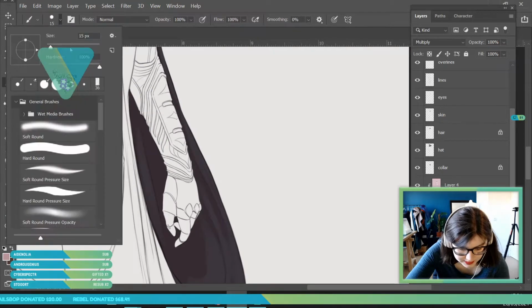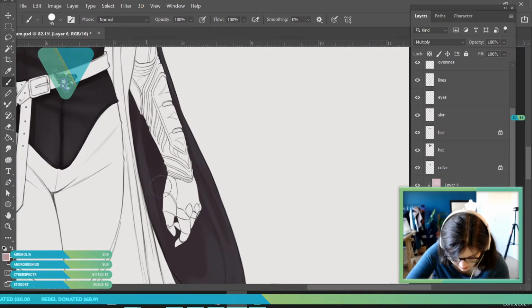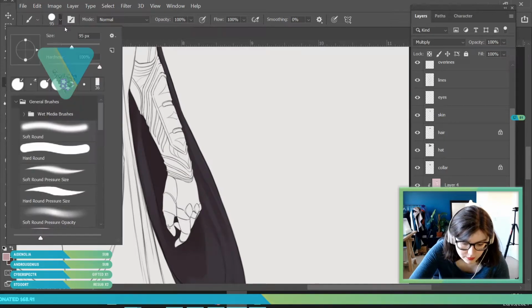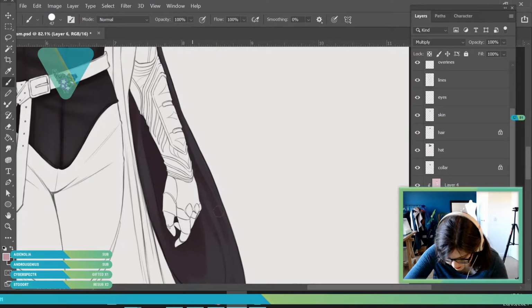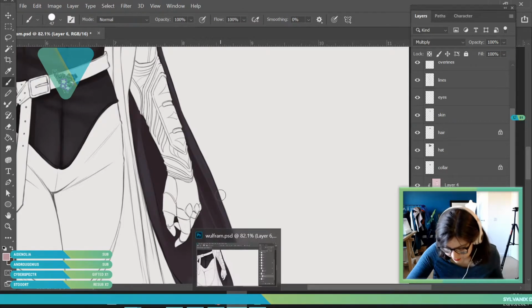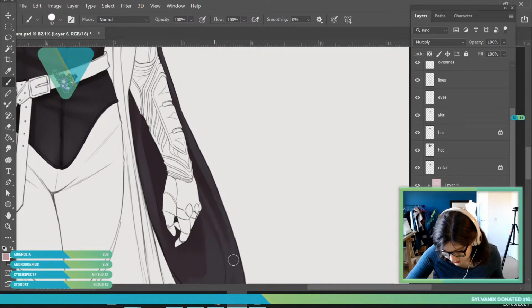Alright, I'm going to bring plenty of that dark shading on the right hand side because we've got the arm here, and we want to make sure we've got lots of contrast when we do paint the arm in, which we might end up doing in this stream. We'll see.